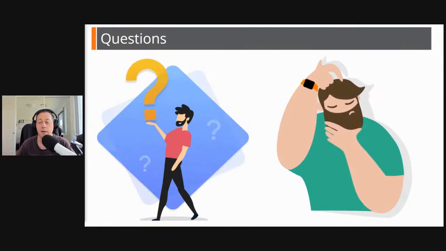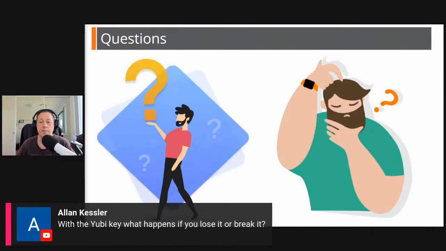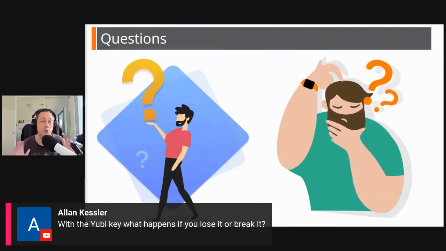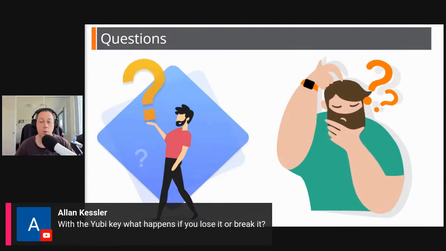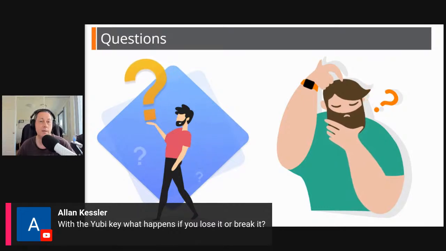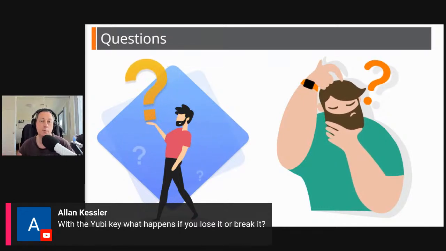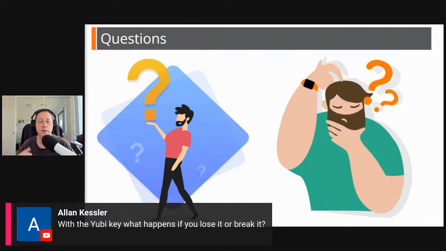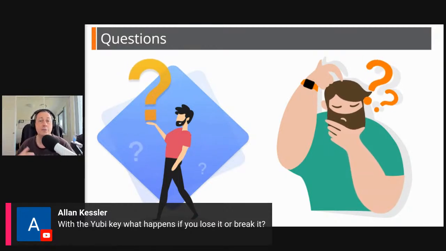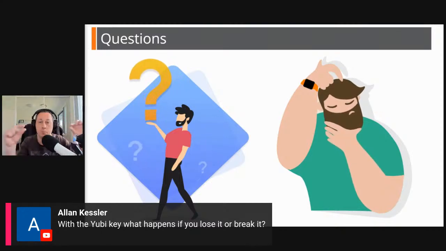So Alan has a question here. He says, with the YubiKey, what happens if you lose it or break it? So again, with pretty much all two-factor authentication devices, with the YubiKey, when you register it on the website, you also get a list of backup codes that you can download and save to your device. So that if that happens, then you can start using those codes. And those codes are one time, by the way. So you can't use the same code all the time. And that's why they give you multiple codes.